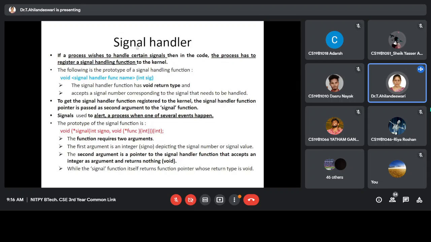So already we discussed about the signal handler. So first we'll see about signals, right? So a signal is nothing but it is used to alert a process when one of several events happen. So for that you will be having a format: signal number, function to handle the signal. So we have to specify a function, that is the signal handler function, return type void. It takes the signal number as an argument. This is what we discussed in the last class.